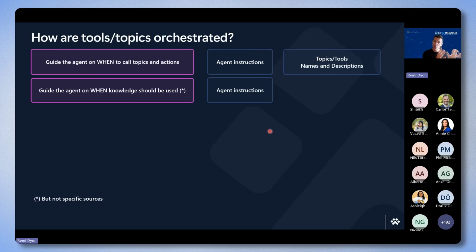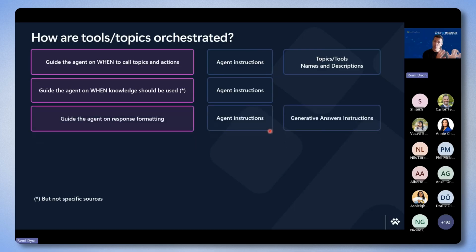That's something that we are working on, and that should come to the product at some point later this year. Guiding the agent on the response formatting. My example with ServiceNow, where I want to inject a URL that is dynamically generated, can be done in the agent instruction at the top level. Or if you use a topic and a generative answer node, you can also put instructions directly at the node level. But that is not related to generative orchestration.